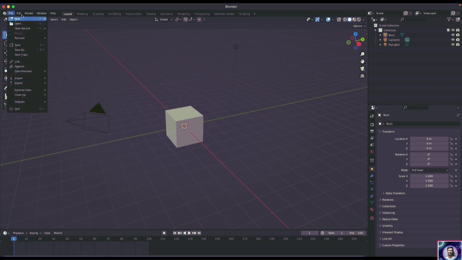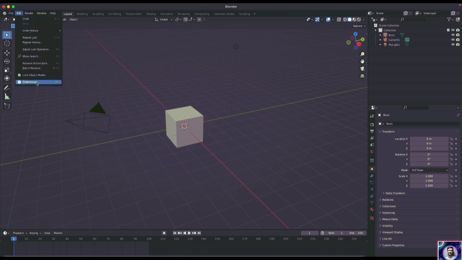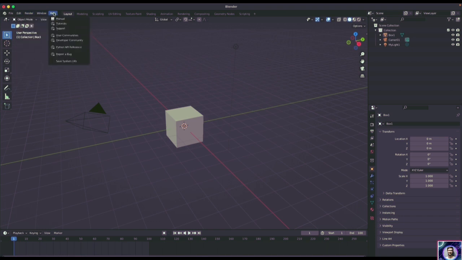Then we've got our edit menu. This is where you find the Blender preferences that we will probably look at in a later lesson. And you've got your render menu right here, window, and also the help, where you can find tutorials, the Blender manual, and just some support websites that you can use.